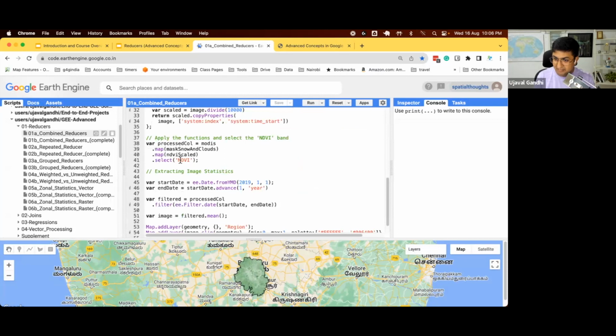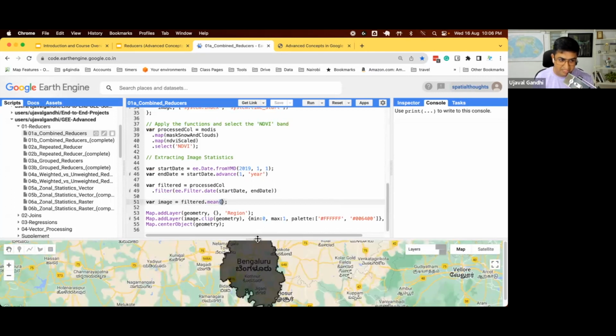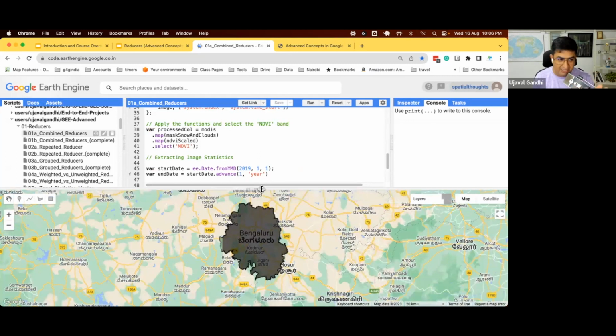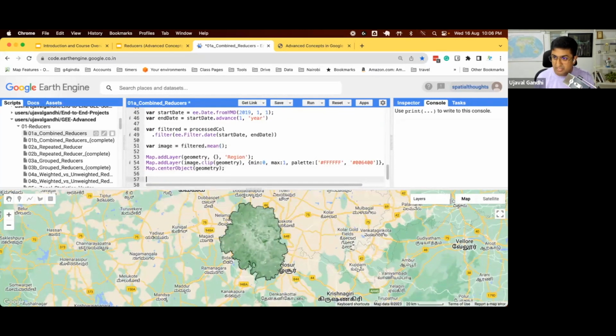So we have NDVI at every 16 days, and we just computed the mean NDVI over 1 year. Okay? And this is an image. So you have an image, which is the average NDVI at each pixel for 1 year, and you have a geometry, right? This is the region. Now let's compute some statistics, and we'll see how we can use combined reducer here. The first one we want to compute is, let's say, what is the average NDVI in the region?